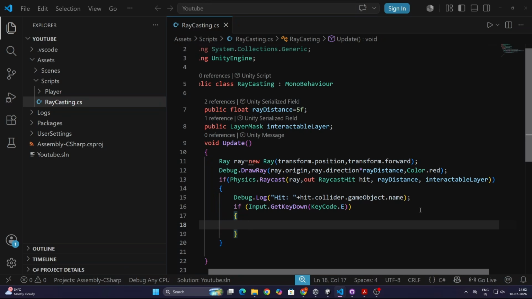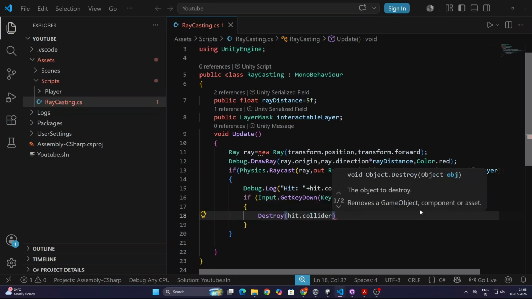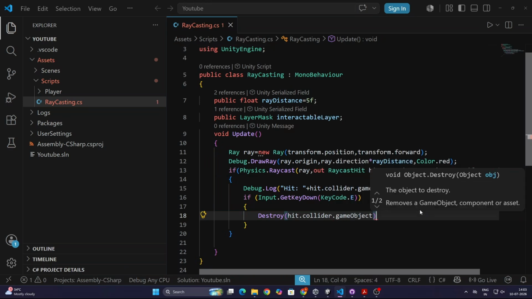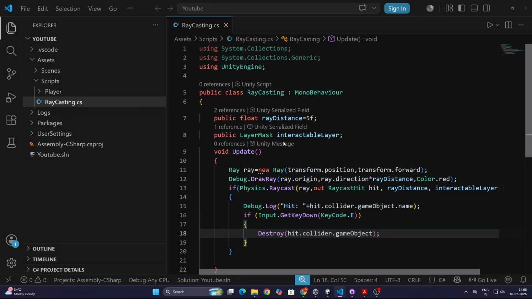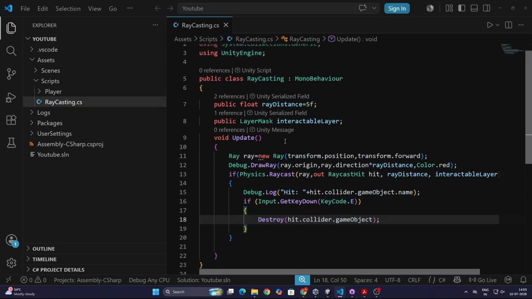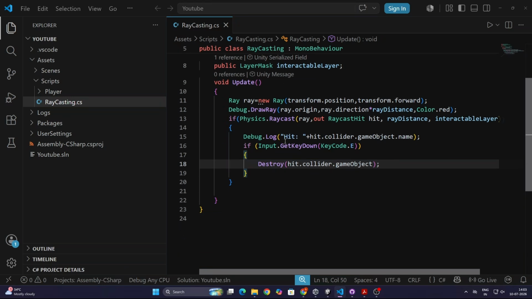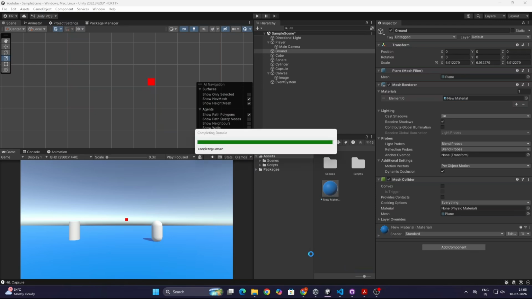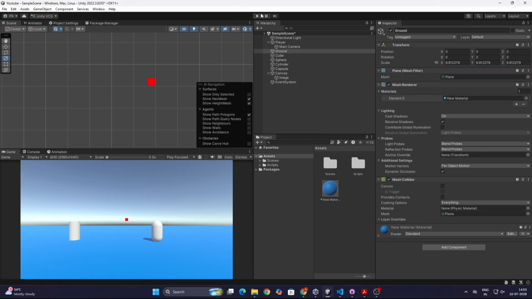Now inside this condition, I am going to write Destroy hit.collider.gameObject. The Destroy function removes an object from the scene. But which object should Unity remove? That is where our hit variable becomes useful again. The ray already knows exactly which object it collided with. So we simply access the collider, then the game object, and pass that game object into Destroy function. That is all we need. Now whenever we look at an object and press the E key, Unity destroys that object. Let's save everything and test our final project.